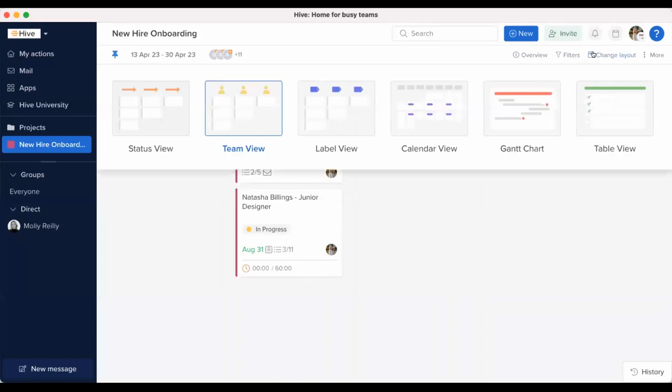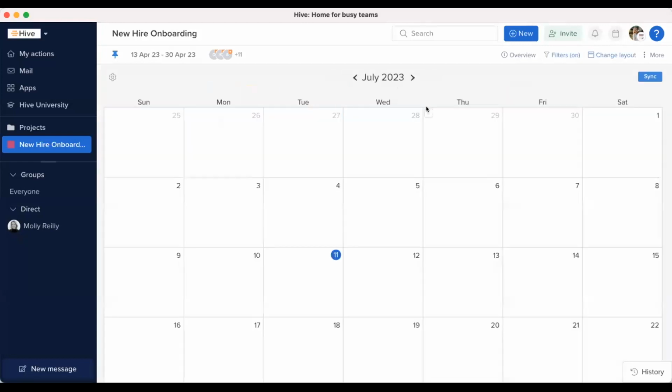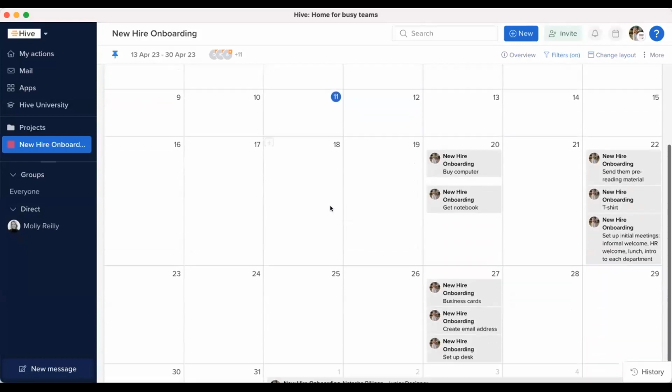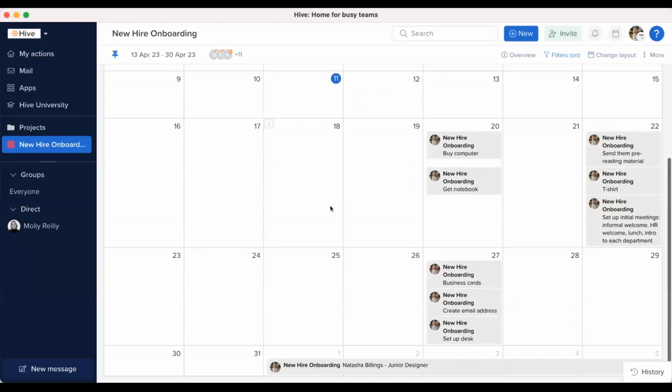So I'm going to go into calendar view. This is my favorite. For anyone who likes to see everything at a glance, and see when things are exactly due, this is all the same information, just again, a different way of looking at it. So here I have a month, July, and this is what I know that I need to accomplish on each day.